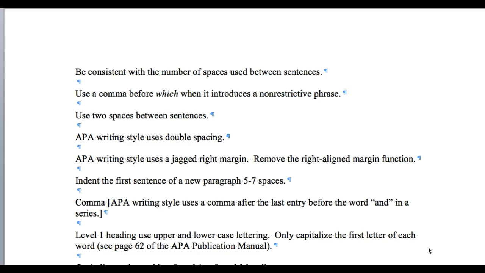In normal writing, in seriation, where you list two things or more, you don't normally use a comma after the last entry before the word and. But APA format does use the comma, and especially in text citations when there's three or more authors. So make sure that you use a comma when you're doing seriation.